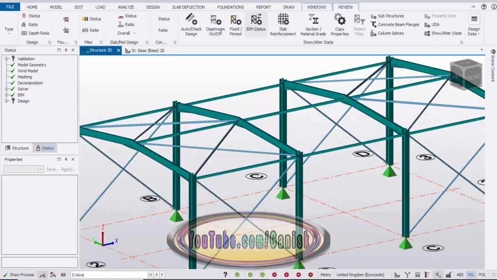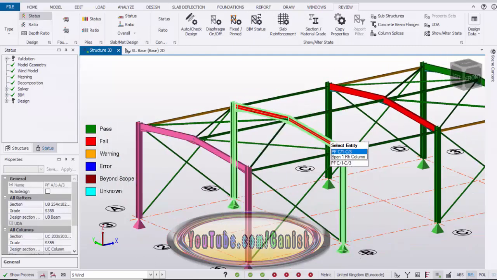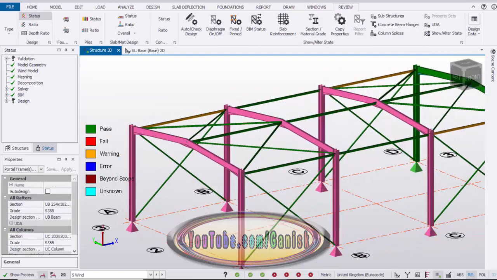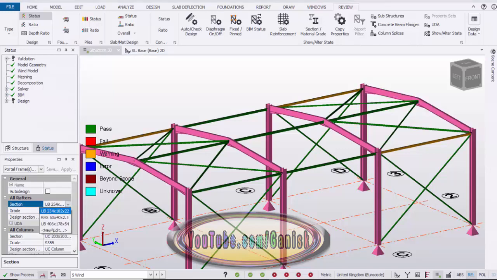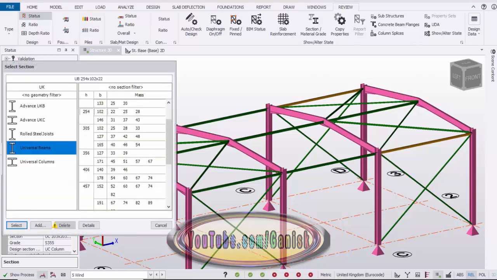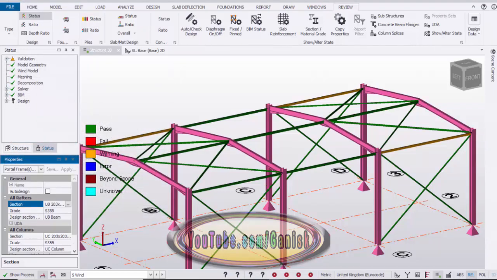Go to review and select this status. Still we have the problem, so we're going to reduce these rafter sizes, and we need to increase the column size. So let's take the previous size for the rafters, select, and now we're going to change the column size here.